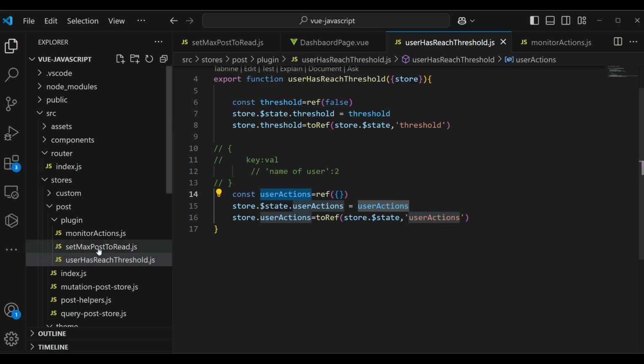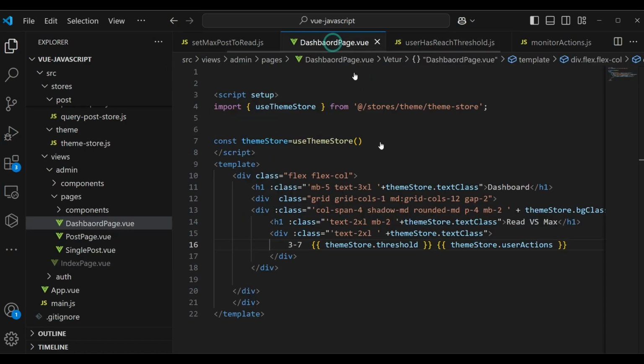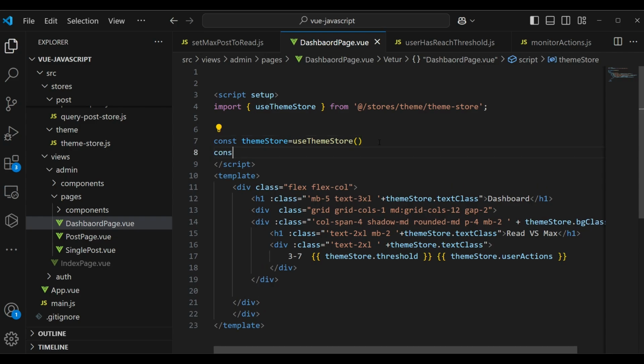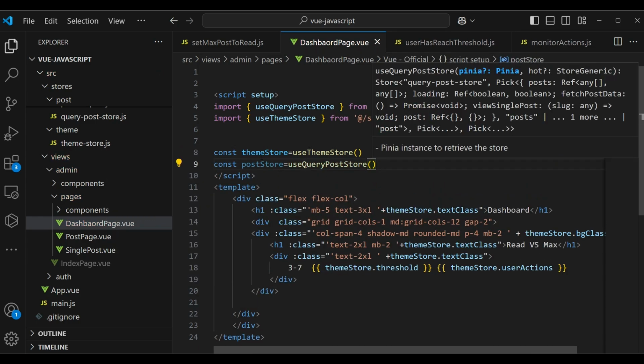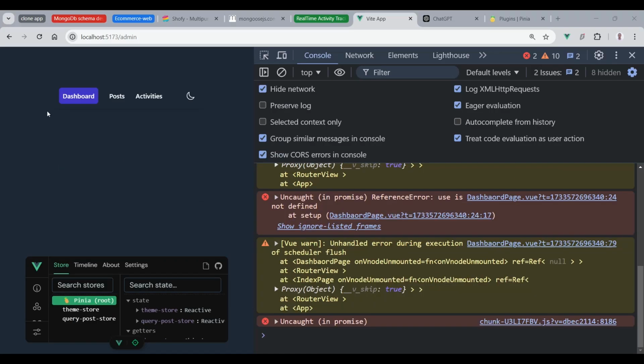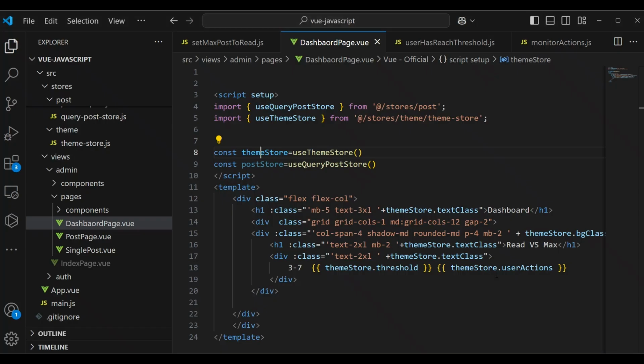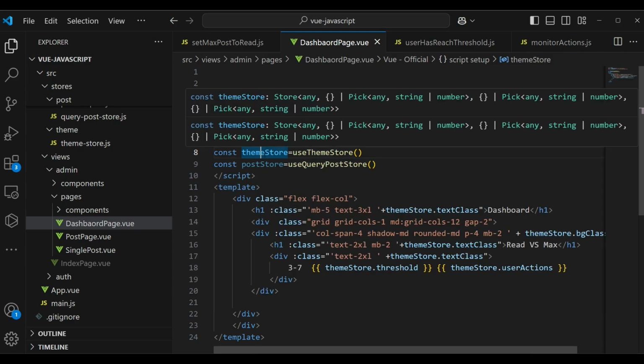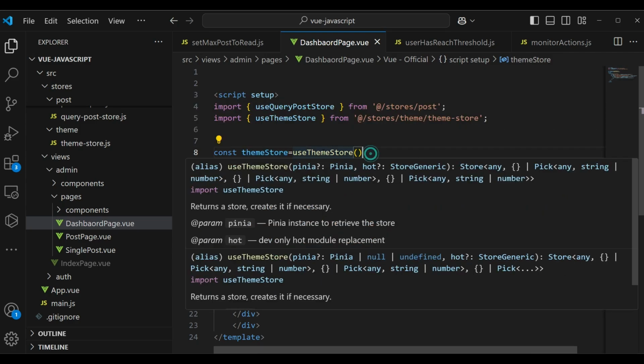Now we are going to use another Pinia store. You can see we use the theme store right here. I'm going to use the post store, so I'm going to pass post store is equal to use query post store. And you can see this property doesn't change. These two properties, the thresholds and the user action, don't change because properties of the theme store are private. They can't change.